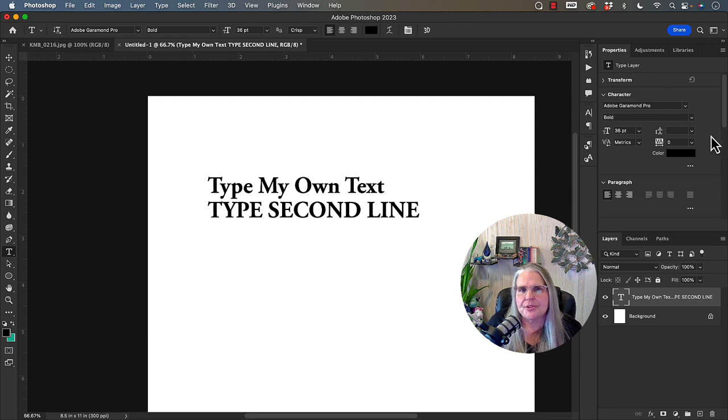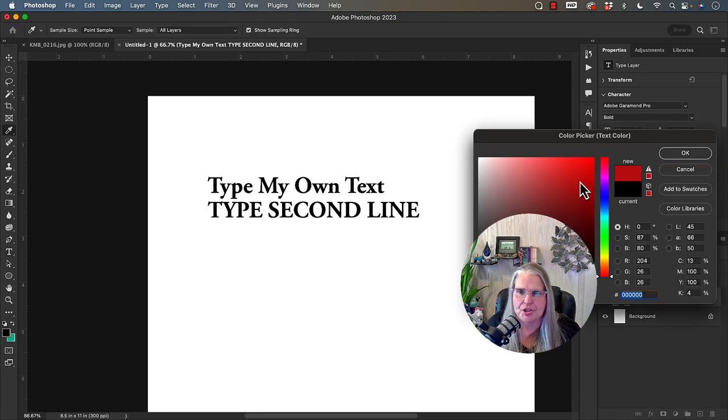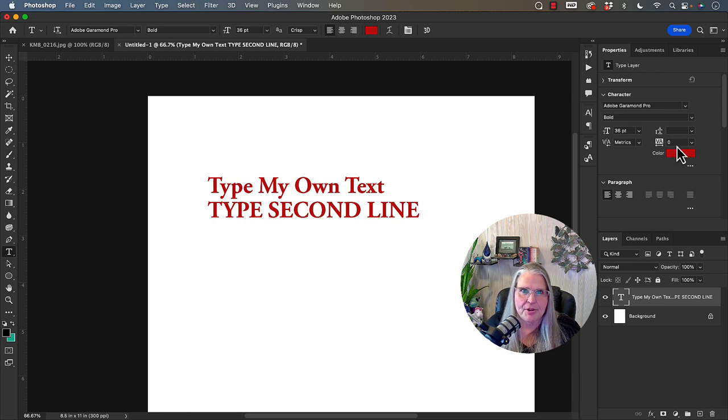All right, so those are our character settings in Adobe Photoshop, and those are the base ones. Oh, I forgot about the color. You can change the color of it right here under color. So those are the basic settings for characters.